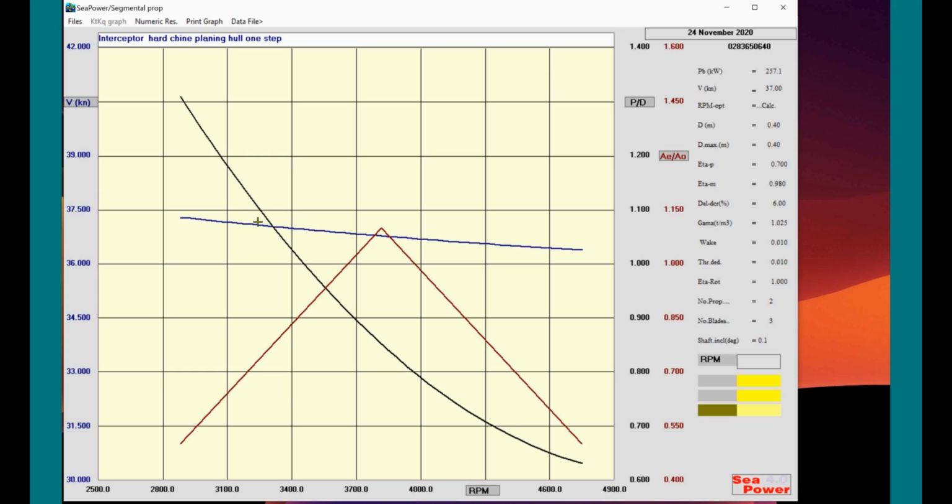It's practically, we are here, we are nearly here, 3,200, 300, okay, like this, 37 knots, fine. So 3,300. This was just to check where we are in terms of efficiency, and it's pretty good.